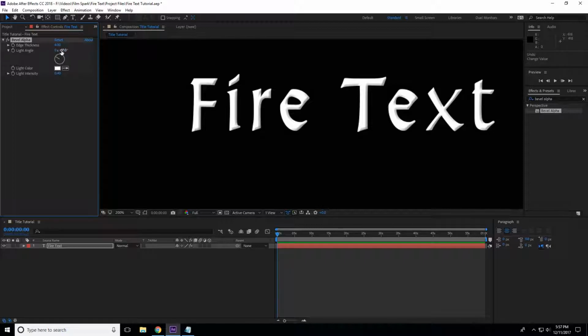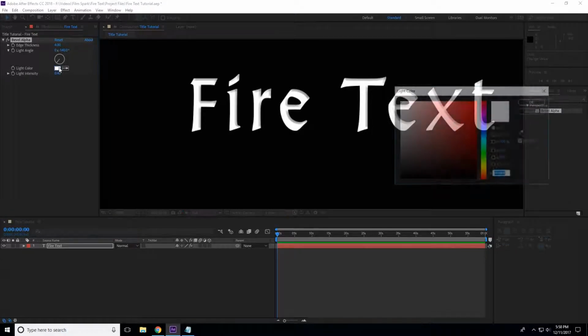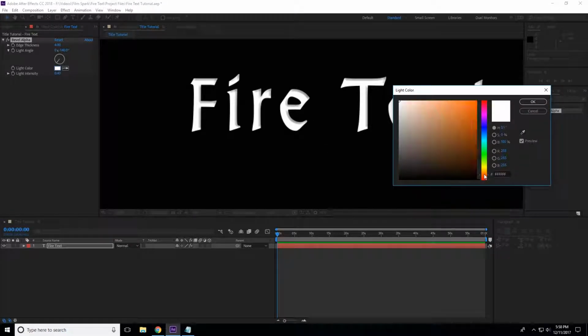Next I'm going to change the light angle to -140, since this is the direction where the majority of the fire will be coming from later on. I'll also change the light color to an orange, also to match the fire that we're going to have. Something like that looks good.